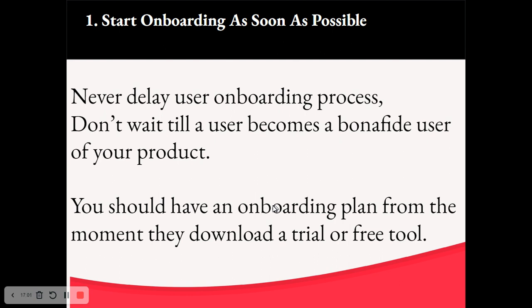So never delay the user onboarding process. Don't wait until the user has actually figured out things for themselves. Don't even assume that a new user can figure out things themselves. You should always have an onboarding plan right from the moment a user either downloads your application or signs up on your application, either it is a free tool or a paid tool. So even if they are signing up to try the free version of your application, you should have an onboarding plan, an onboarding process that will take them from the point of sign up till they even become a paying user. So never ever delay an onboarding process.